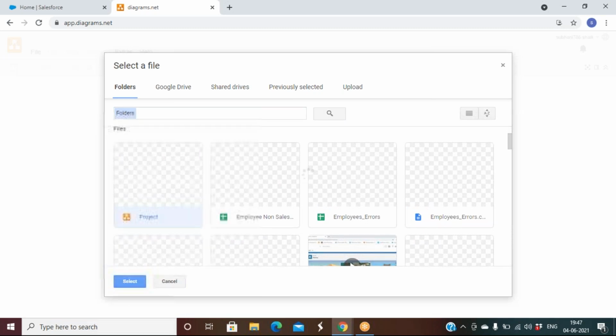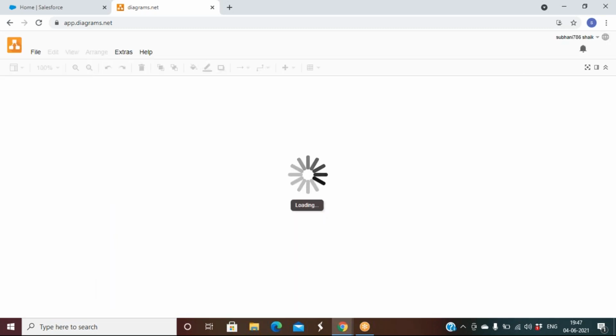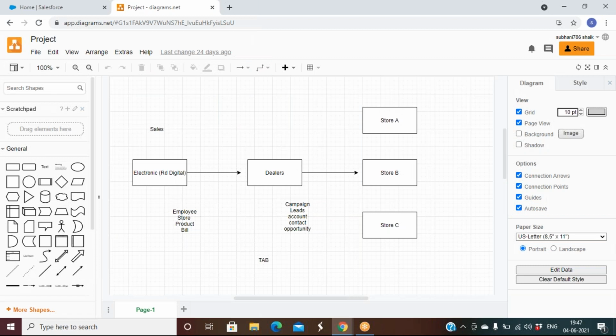Why am I specifying this point? Some of the students got confused, thinking maybe draw.io was related to Salesforce. Okay, so we were talking about the company called RD. What is the main functionality of this company? The main business of this company? This company is into sales.